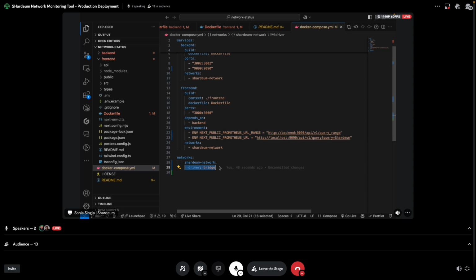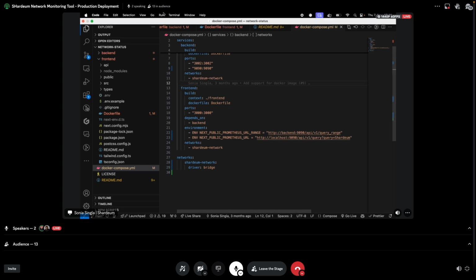So just to give you a recap, inside the docker-compose.yaml file, we have defined two services, backend and frontend, each with specific build contexts and Docker files. We have the port mappings that expose the backend and the frontend services, as well as the Prometheus for the monitoring. We have environment variables on line number 22 and 23. These are for the Prometheus integration. And we have a custom network called Shardeum network inside both, basically to link these services together and manage them together. So this is it for the files.